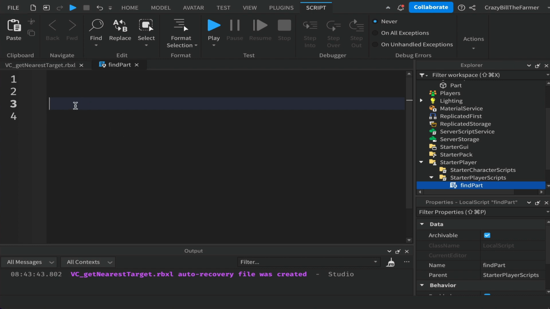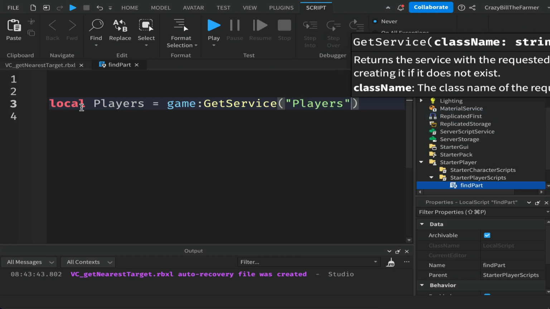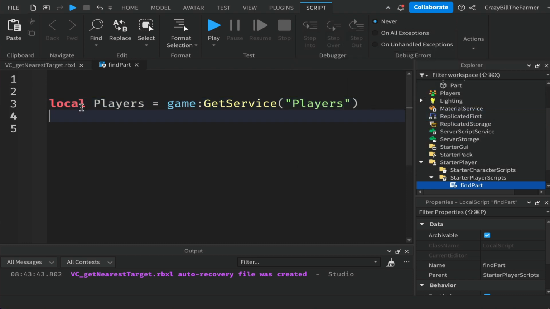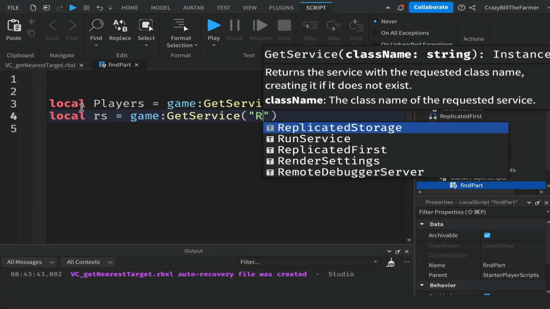Right, now we're going to be comparing where our character is to where the part is that we want to find in this particular script. So we'll create a variable for the player's service, which will be game get service players. And right below this, we're also going to make use of the run service, because we're going to run this every frame to keep updating and let us know what the distance is between the two. So rs for run service equals game get service run service.